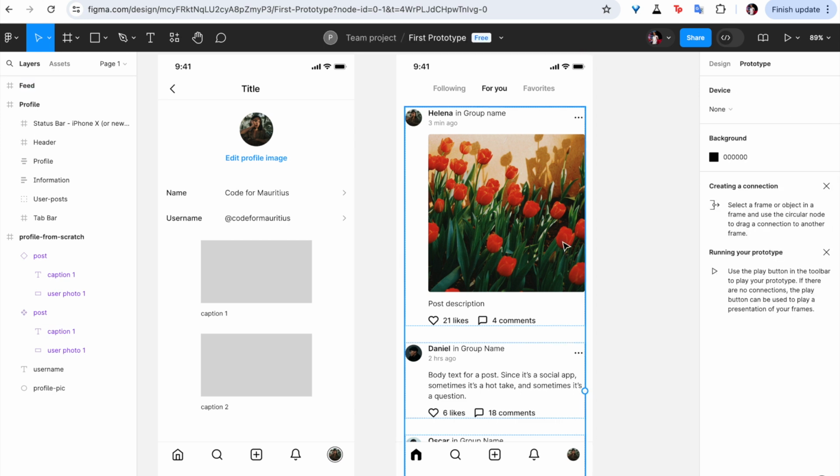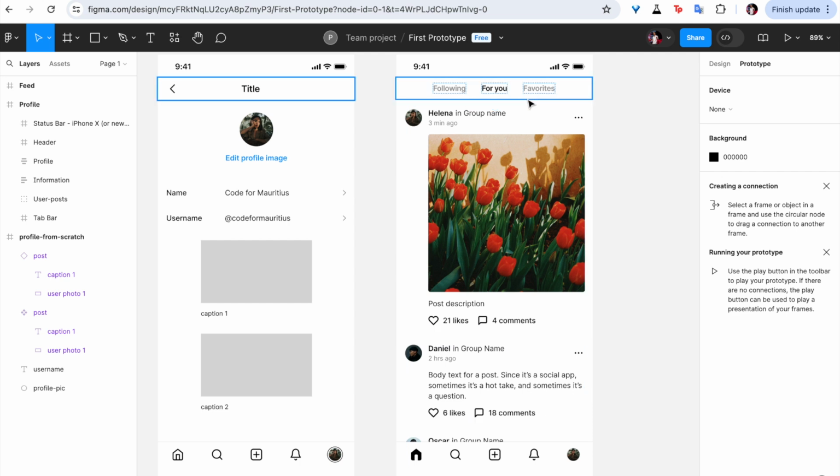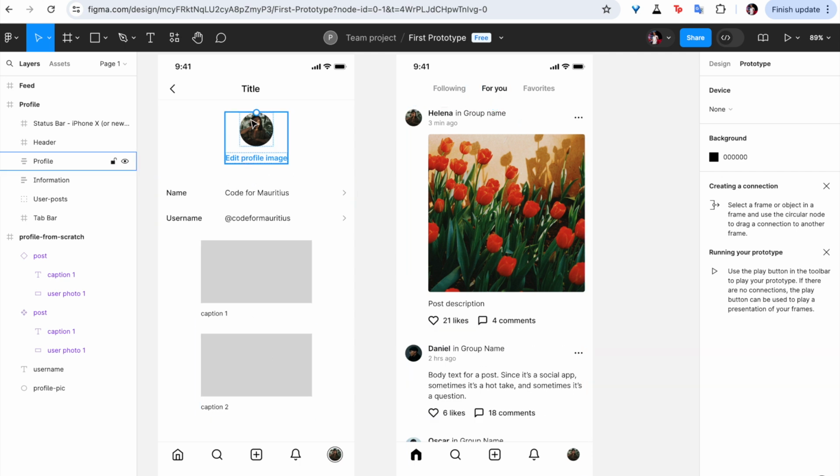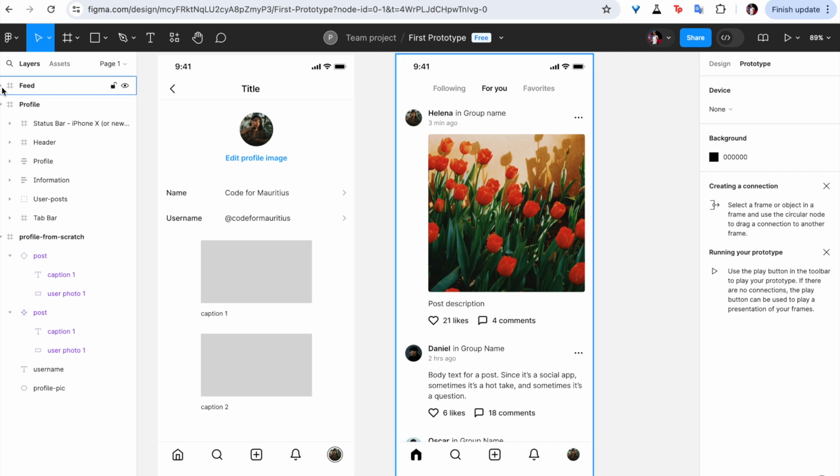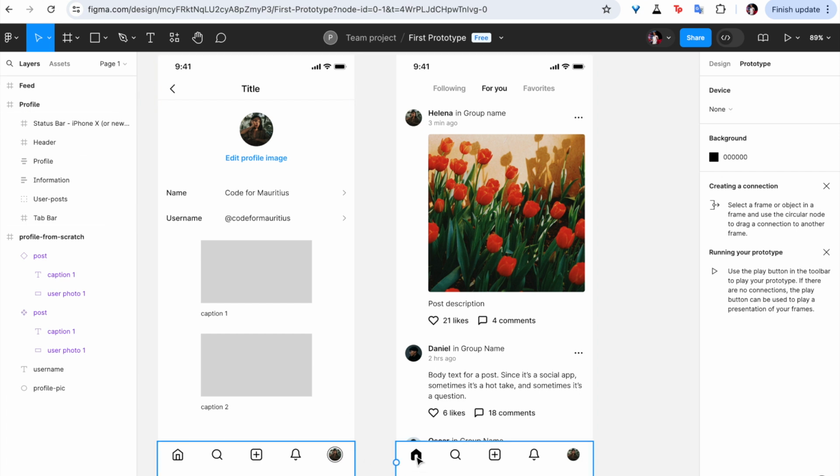All right, so let's wireframe the interaction of going from your feed to your profile page. So first, let's click on where we'd want to start. We said that when you click on the home button from your profile page, you would go to your feed. So let's find where the home button is.